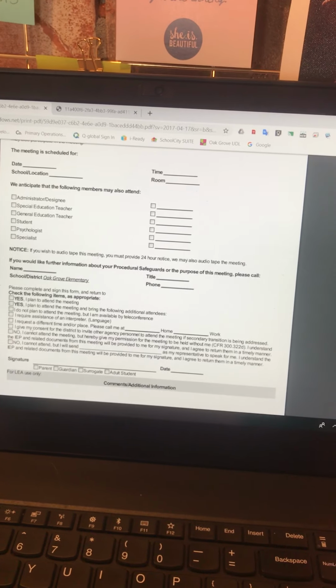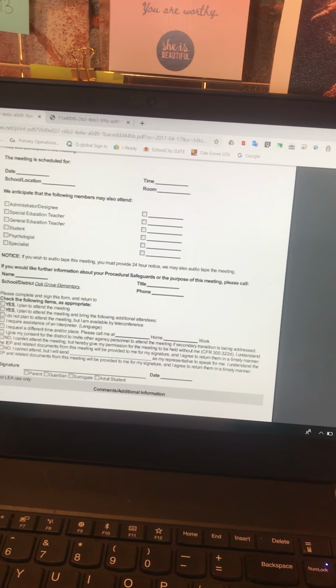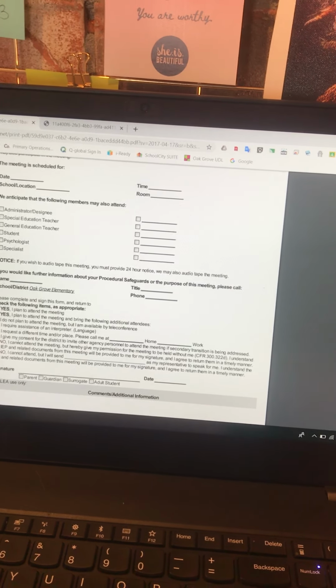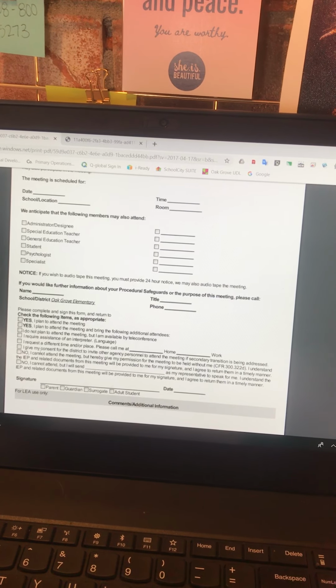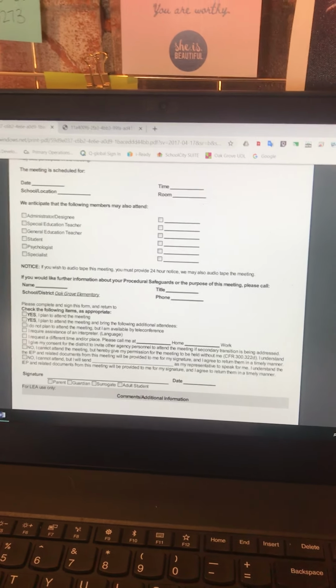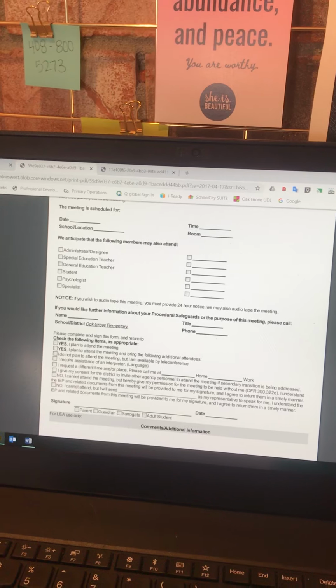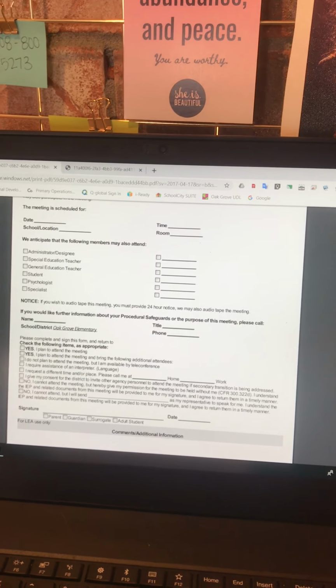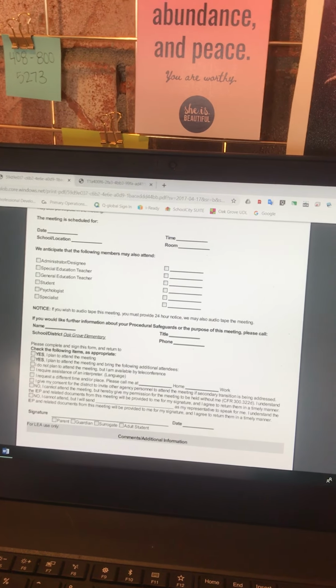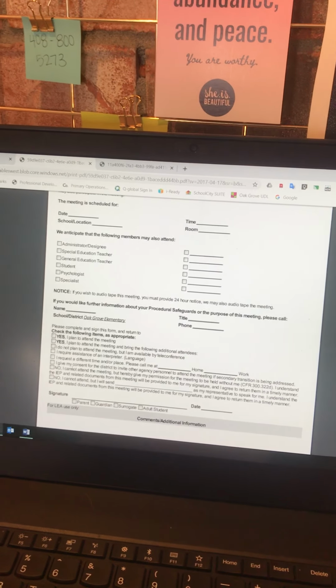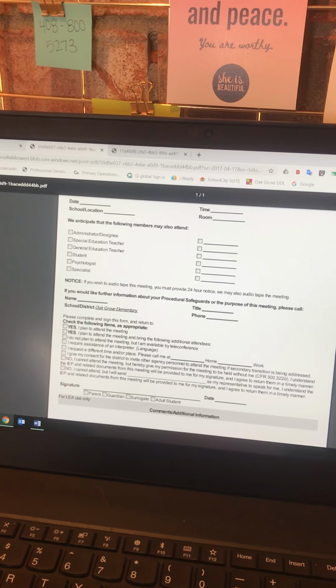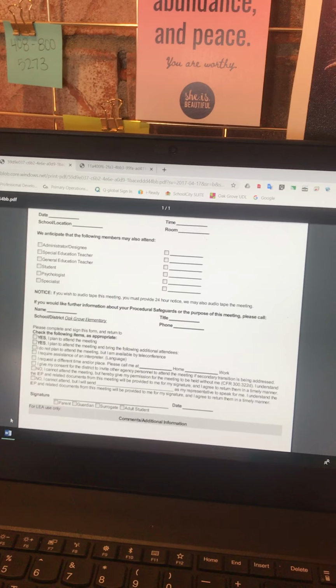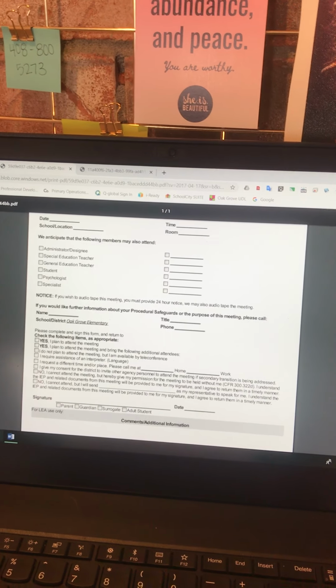Usually I try to call the parents beforehand and find out what date works best, if it's a Monday, Tuesday, Wednesday, and then what time of day, if it's in the morning or after school. That helps make the parents involved, and it usually makes it so it works out. Then we would start the meeting, and the meeting comes together.